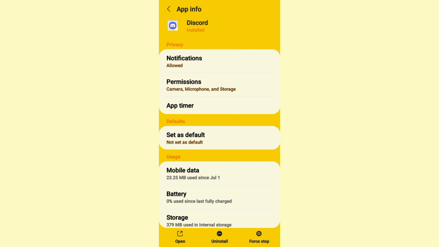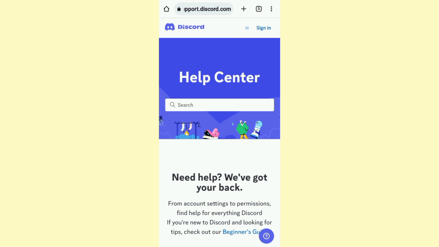If the problem persists, you can try uninstalling and then reinstalling the Discord app. This may resolve any software-related issues. Contact Discord support. If none of the previous steps work, consider reaching out to Discord support team for assistance.